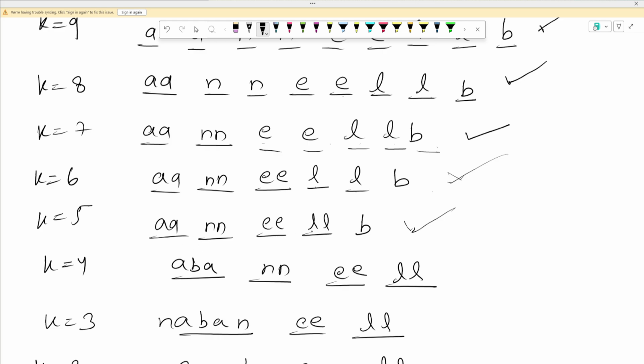AANN, we are combining LL, so it will be double L, it will be palindrome EEB. Good. Can we have 4 strings that are palindrome that can be formed of the enable? We can, because we have single character AAB, we combine AAB, we would be having AAB as palindrome, then NNEELL.